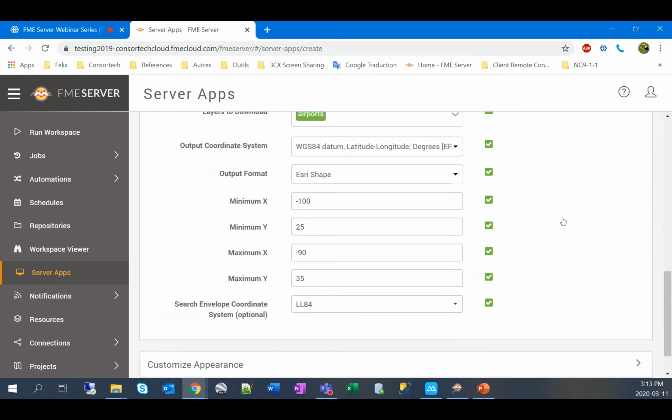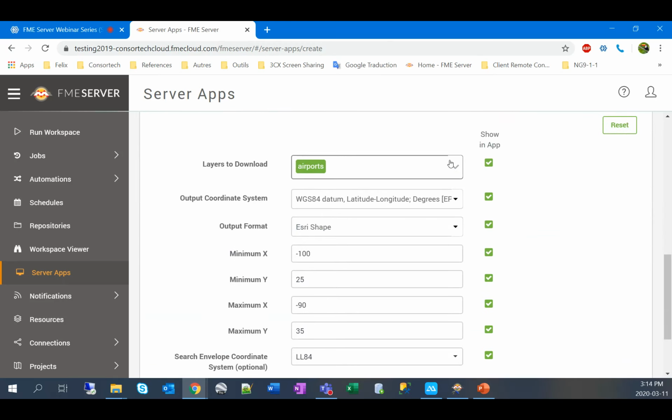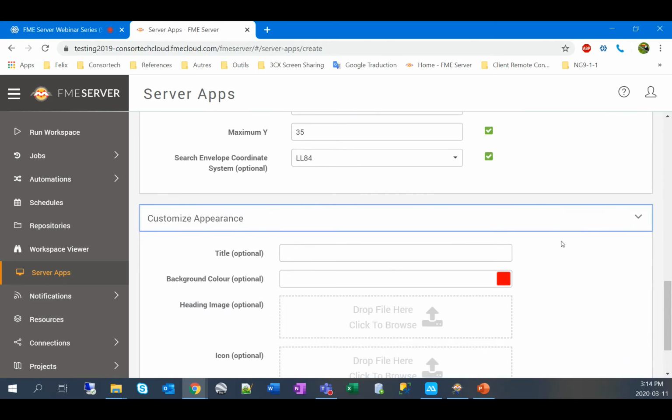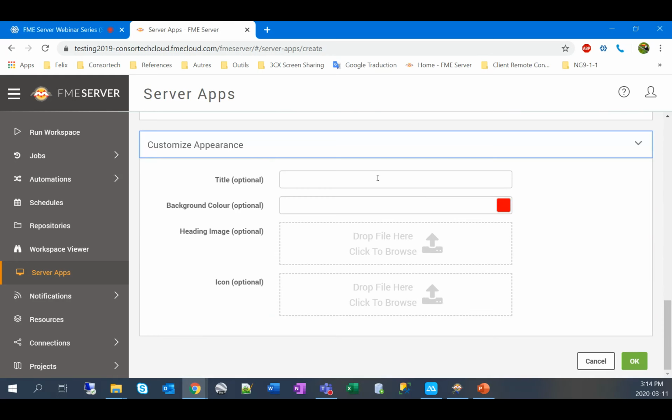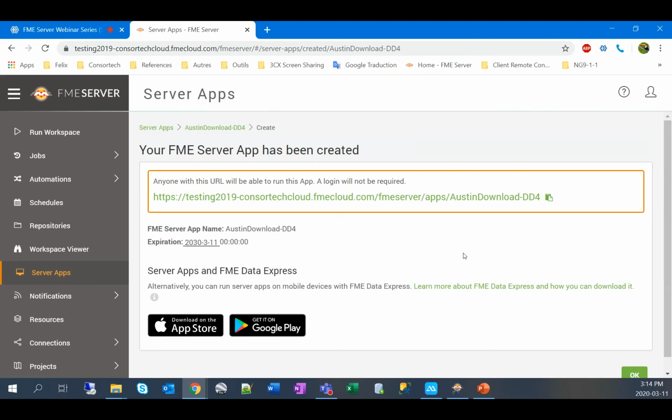Under parameters, you can select which parameters you'd like to show in the app. By default, they're all checked. We want them all checked for now. That's good. And you can also customize appearance. So if you want to select the title of the web page, a background color, heading image, an icon, etc., that can be set up here. For now, I'll just click OK. And that's it. Your FME Server app has been created.